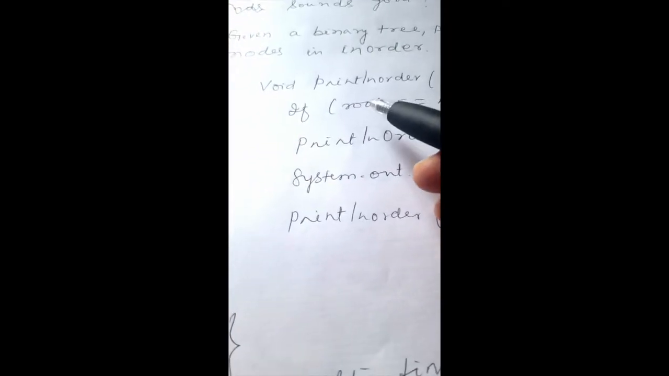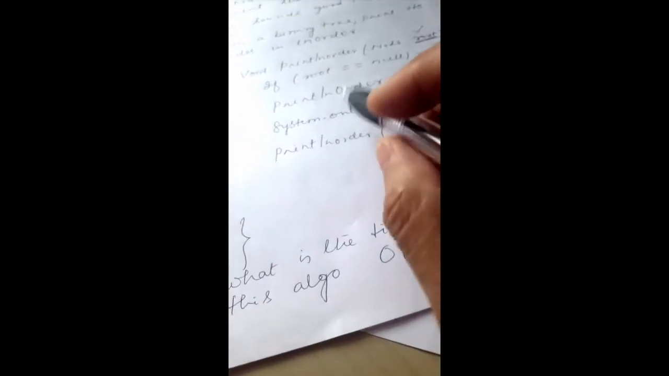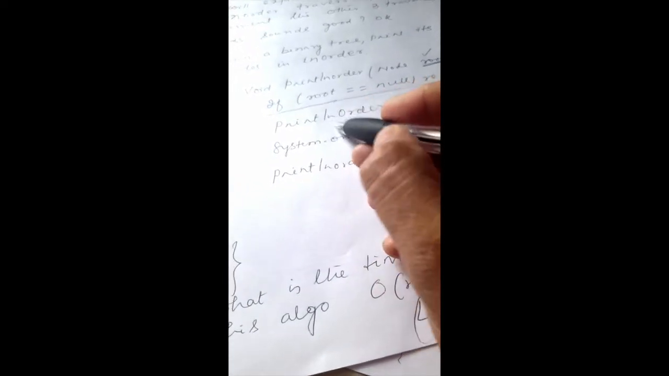So we can represent this method as print in order, which takes a pointer to the root of the tree, and this is a recursive algorithm where we call this method by passing appropriate nodes or pointers to the node. So this is the exit criteria to come out of the recursion. If root is null, then return. Otherwise, go to the left. So it recursively calls this same method, passing the pointer to the left child or left subtree.